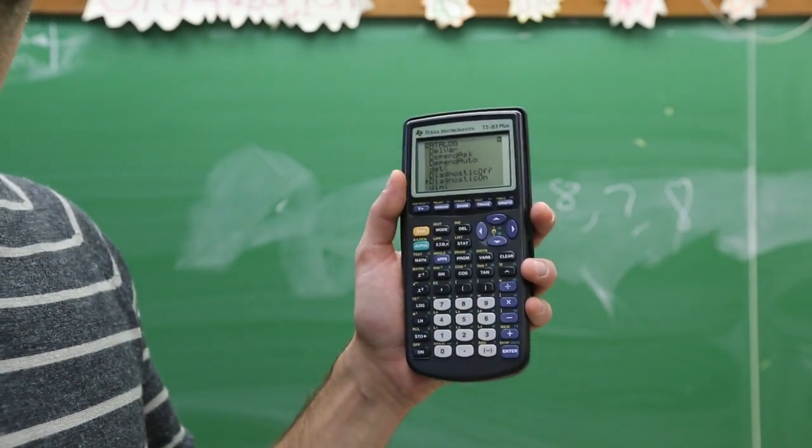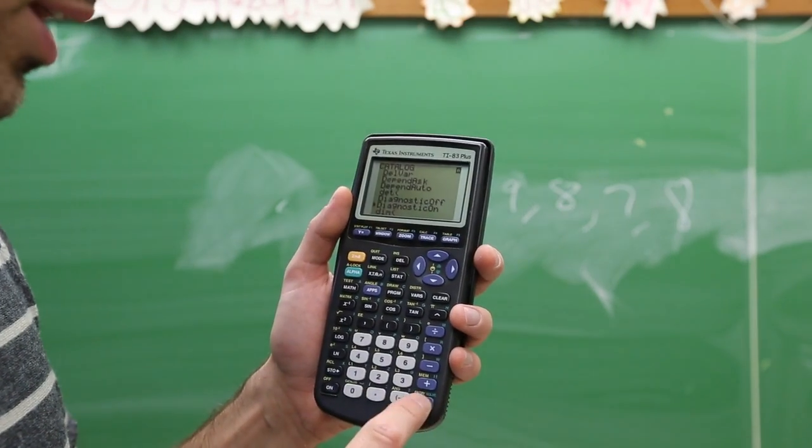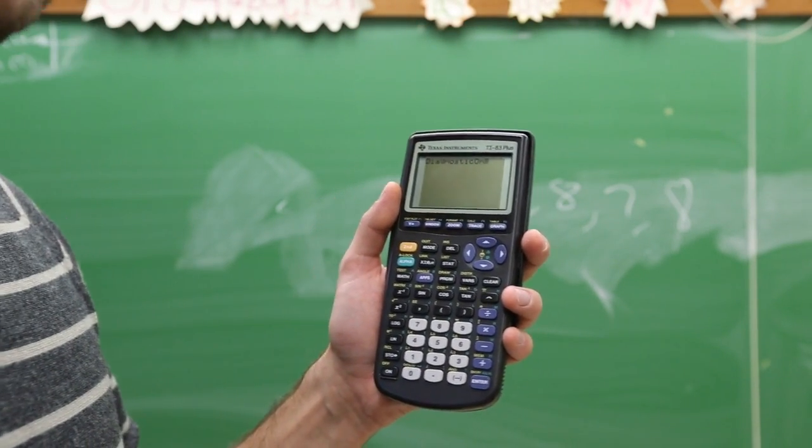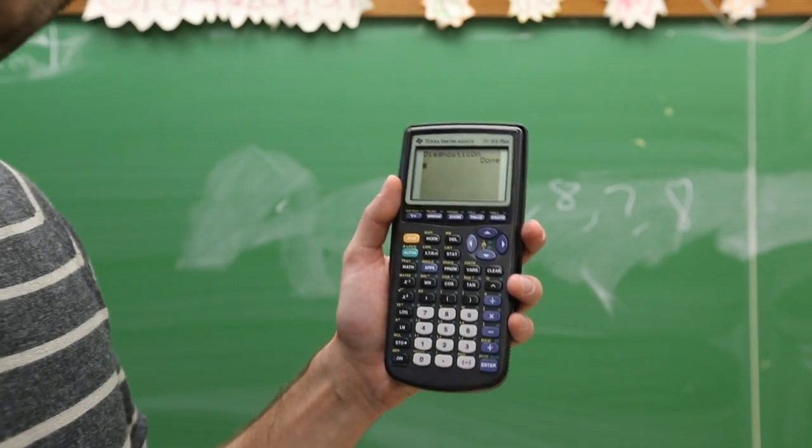You see there's off and on. You want to go on the diagnostic on feature, and then you want to hit enter. And now you'll see it on the screen with the flashing cursor. Hit enter again until it says done.